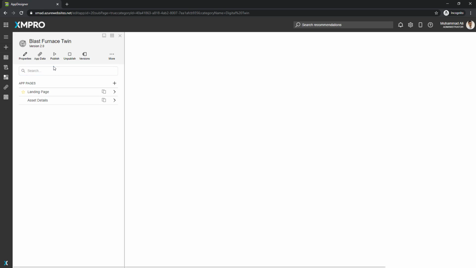You would note that if you're on a version which is not the published one, you get both buttons, publish and unpublish. Clicking on unpublish will unpublish the version which is currently published. However, clicking publish will not only unpublish that version, but also publish this one instead.